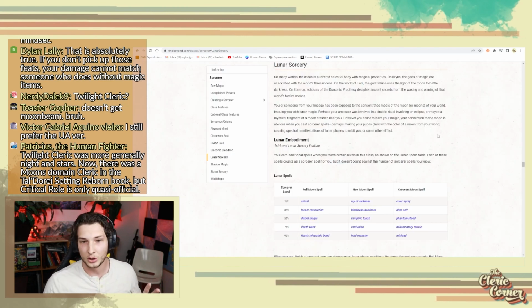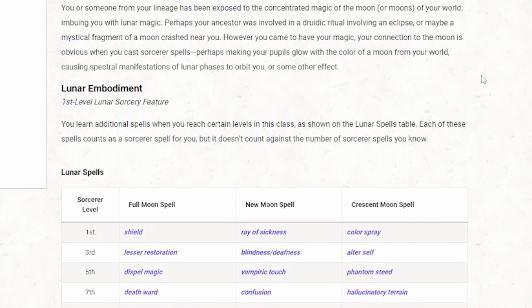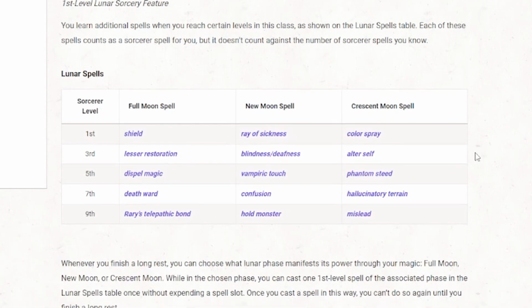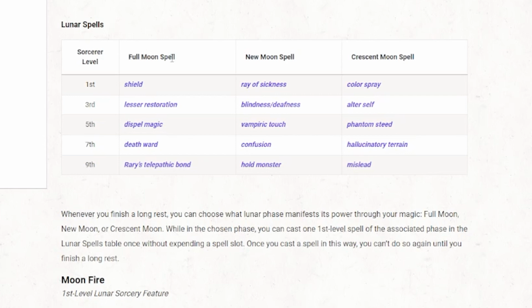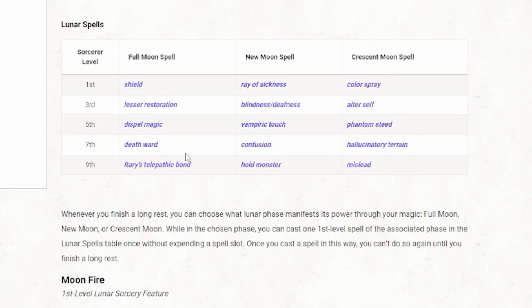So here we have the Lunar Magic Sorcerer. With the Lunar Embodiment, the first feature, you learn additional spells when you reach certain levels in this class, as shown on the Lunar Spells table. Each of these spells counts as a Sorcerer spell for you, but doesn't count against the number of spells you know. So you get Full Moon spells with these five spells: Shield, Lesser Restoration, Dispel Magic, Death Ward, and Rary's Telepathic Bond. New Moon spells with Ray of Sickness, Blindness/Deafness, Vampiric Touch, Confusion, Hold Monster. Crescent Moon spells with Color Spray, Alter Self, Phantasmal Force, Hallucinatory Terrain, and Mislead.